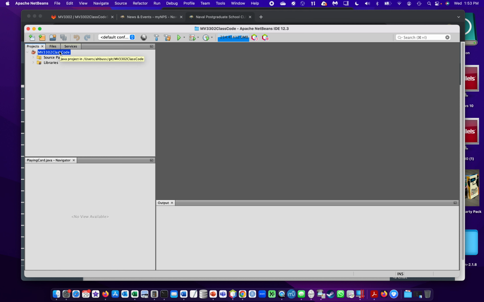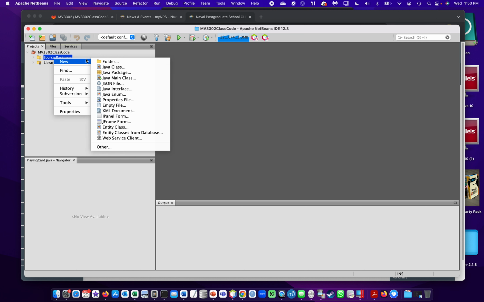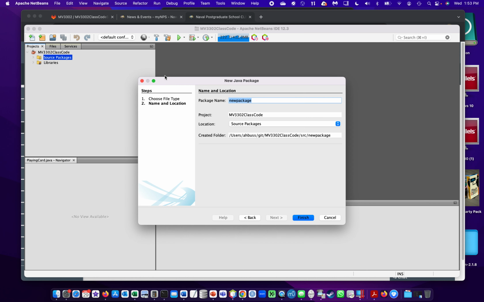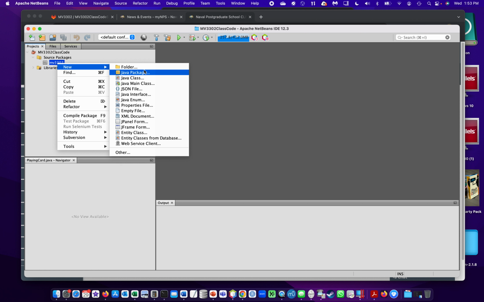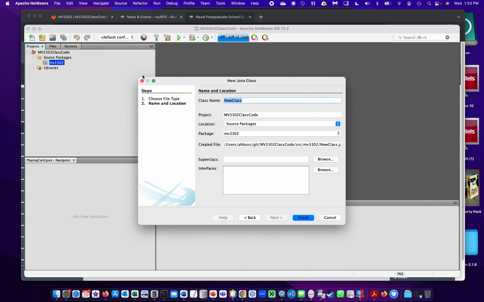So now at this point, let's just verify that the classes in Simkit can be found. Let's create our package, and our package is MV3302 lowercase. Remember, packages are lowercase by convention. Then just in preparation for the first computer assignment, we'll create a new Java class called Arrival Process, because that's the first one we're going to be doing.